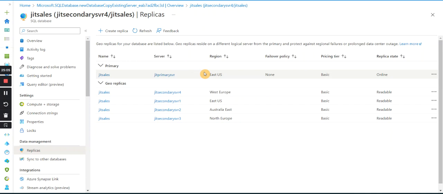Now, the last point that remains is how to add more than four replicas, right? Because ideally, there is a limitation of only four replicas. But what if the business requirement is such that you want more than four replicas to be added?